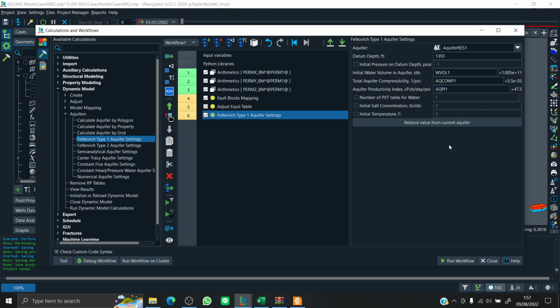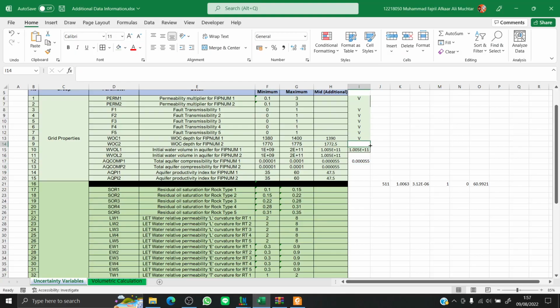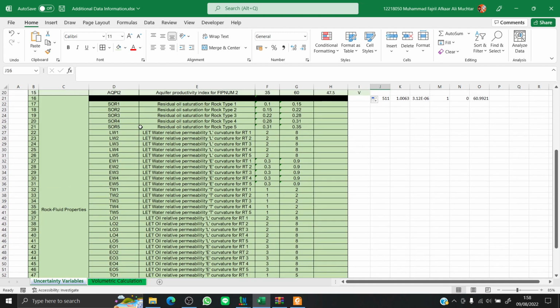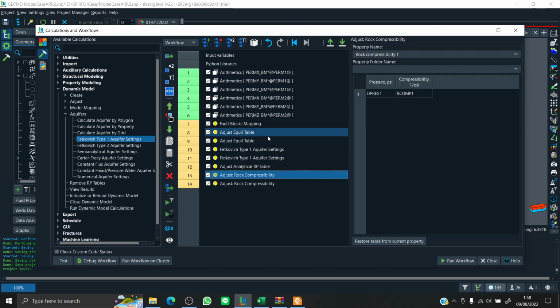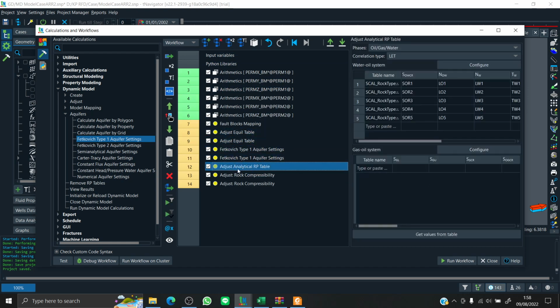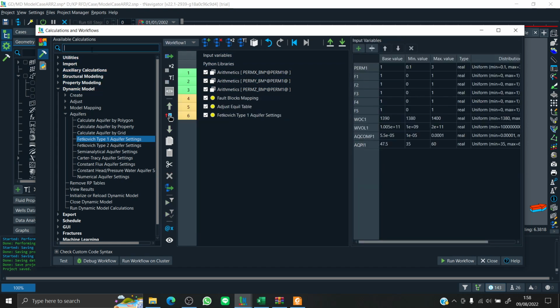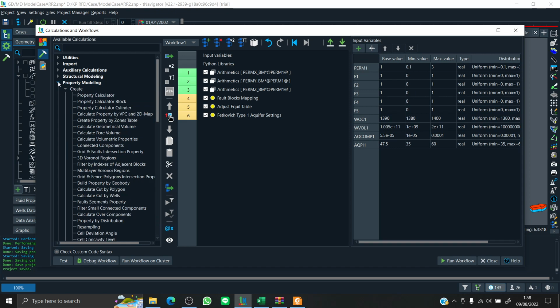Okay, I think that's for the aquifer. I think all aquifers are represented by the aquifer. So let's move on to permeability, relative permeabilities. For the relative permeability, the workflow calculation name is the adjust analytical RP table. This is what you are going to use for your analytical RP.